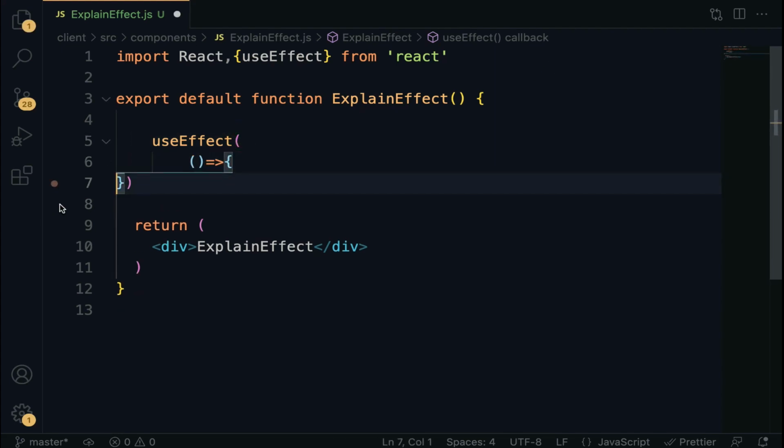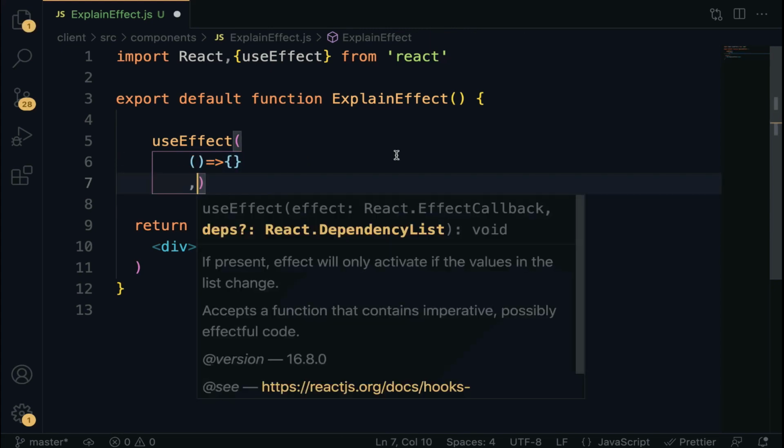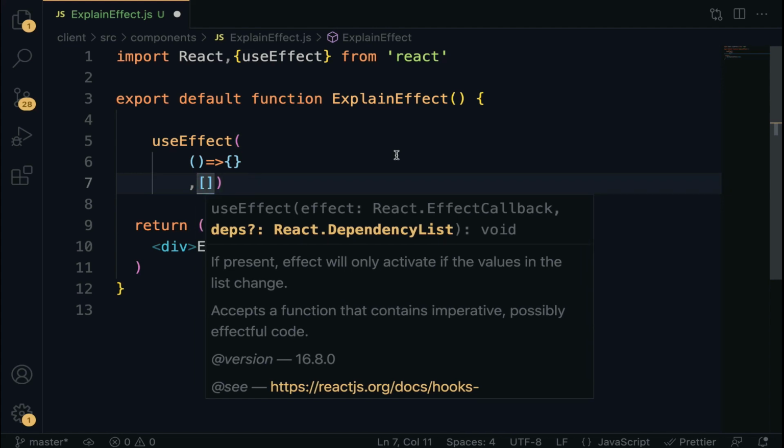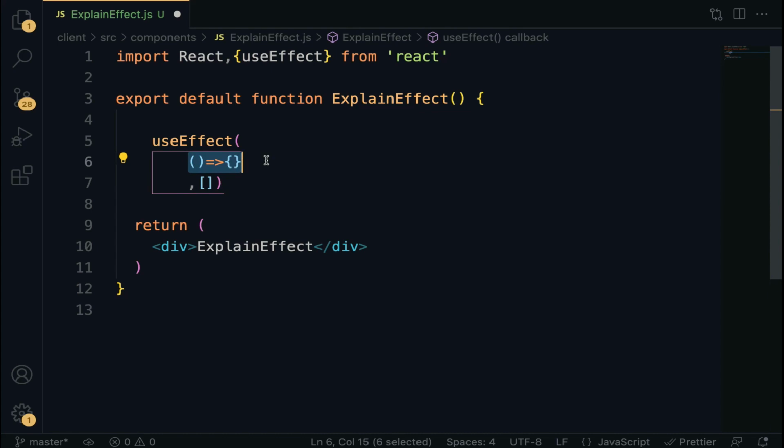Let me put it together so that you can get the gist. This is the first parameter of the useEffect, which is a function that gets executed after every render. And the second parameter is an empty array, which is widely called the dependency array. So for that, we just have to place a comma right here and then take in an empty array. So this is the first parameter of the useEffect, and then this is the second parameter of the useEffect.